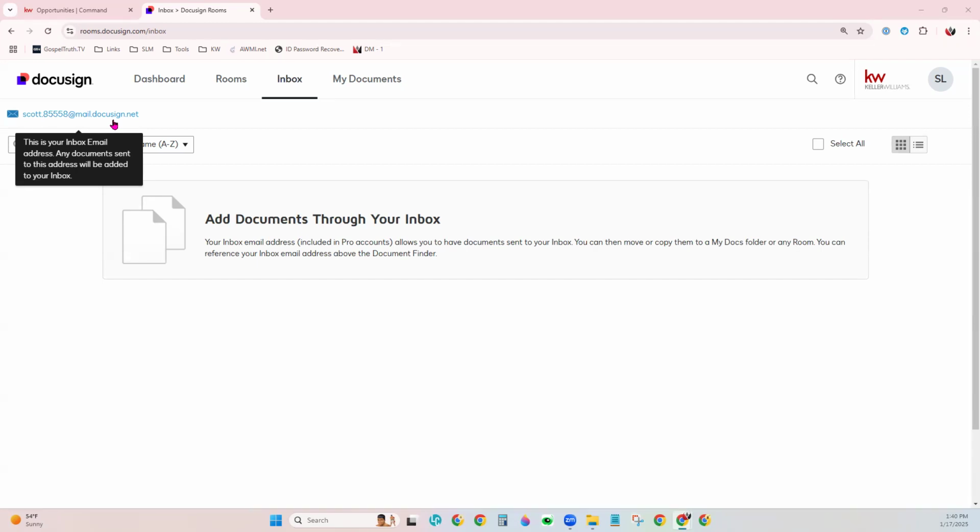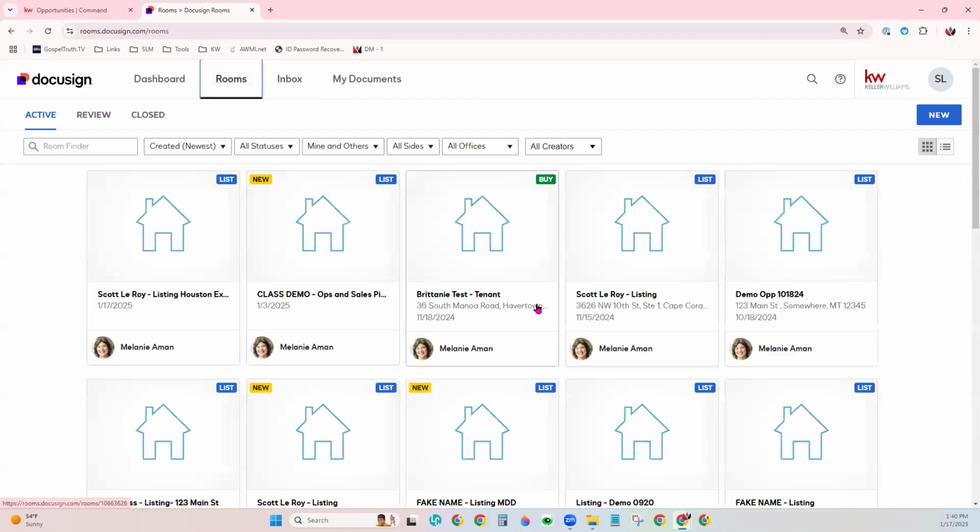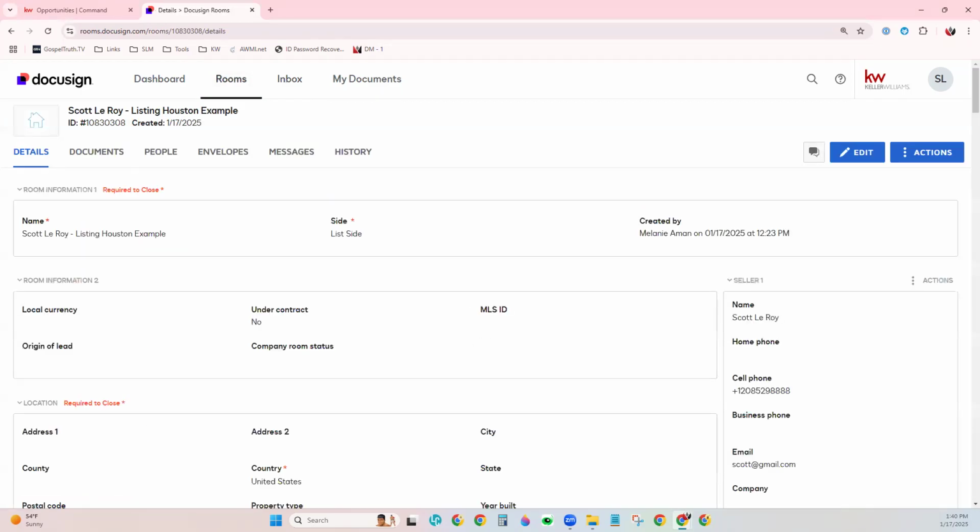You could just email it to yourself and it would come right on over, sit here in your inbox. And once you get it here in your inbox, you can then decide which room that document goes to. Okay. So again, those are just multiple ways that you can get forms, documents into your rooms here in DocuSign.